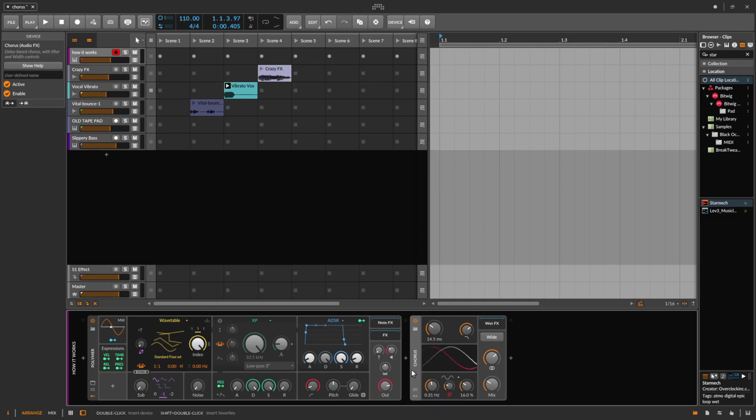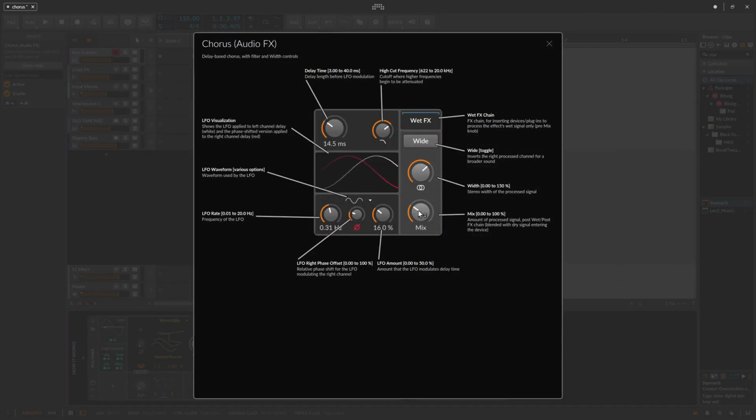So let's have a look at some of the simplest controls on here, and we'll get an understanding of what's going on. First and most simple thing here is the mix. Very simple, the same in all Bitwig devices. Then we've got a width knob here.